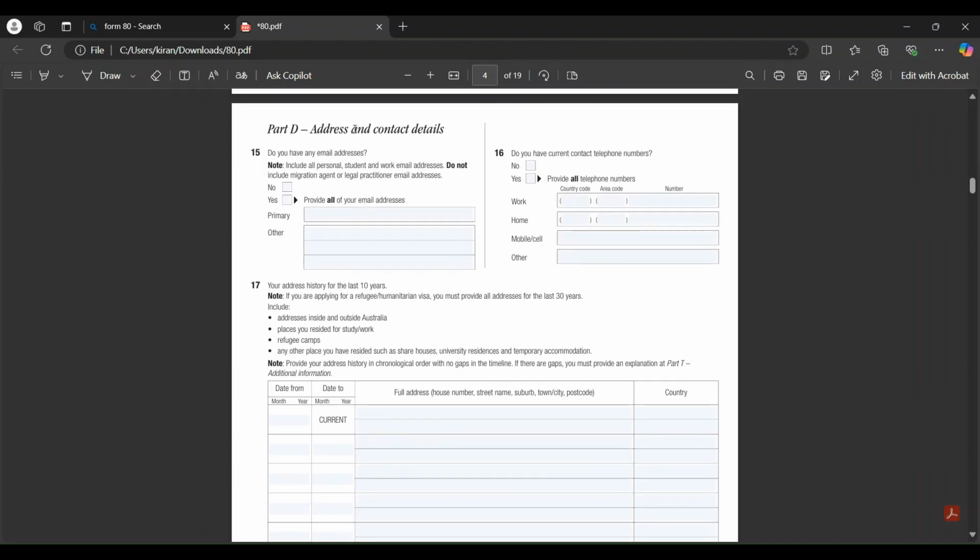So next is part D. Part D is about address and contact details. Do you have an email address? Yes. So you have to put your email address here. Do you have a current contact telephone number? Yes, and you have to write your telephone number here.